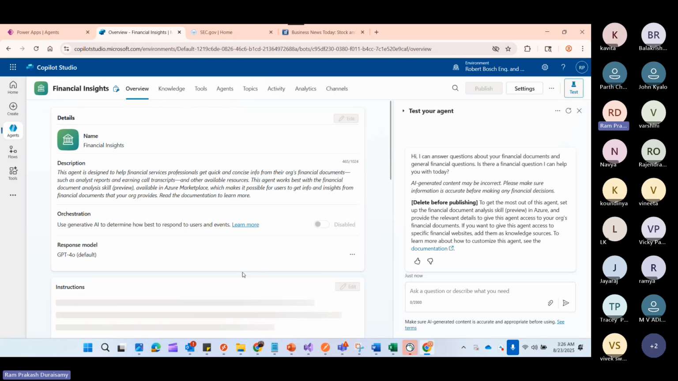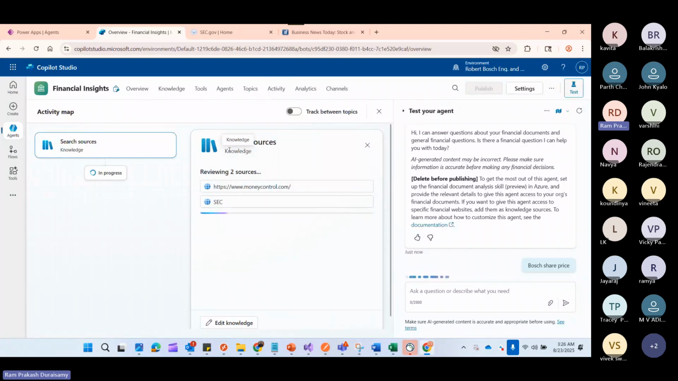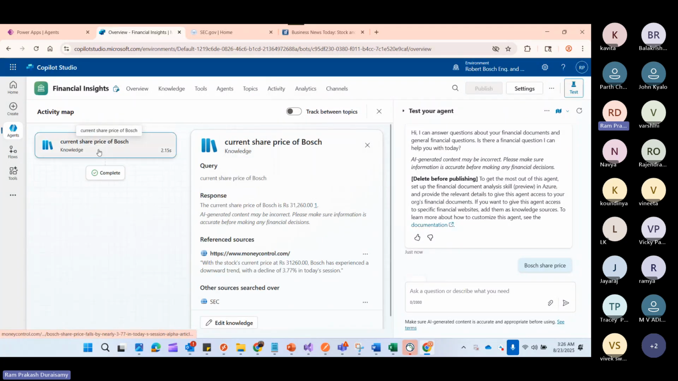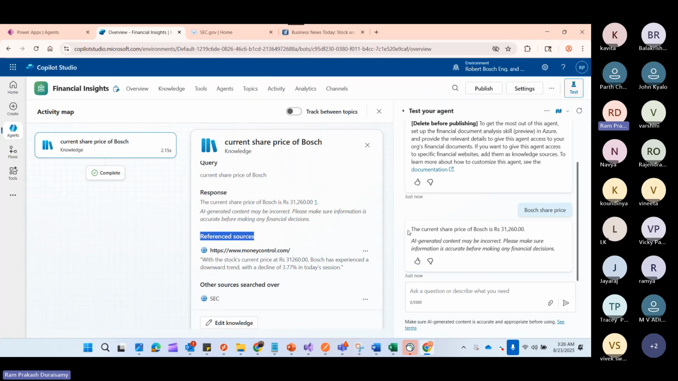So I just showed you how this is working, but I'll take you through how it works from scratch, and I'll show how the existing one works here. For example, I'll come and enter the information for the agent. I'll just say Bosch share price. You can see the Copilot agent automatically starts searching for the information here, and you can see it has taken the reference from Money Control with the share price.